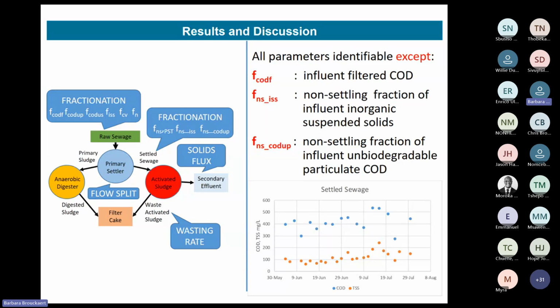The 3 parameters that were not identifiable were F-CODIF, which is the fraction of the influent COD which is soluble or filtered, and then the non-settling fractions in the primary settler, which were represented as FNS-ISS, the non-settling inorganic suspended solids, and FNS-CODUP, which is the non-settling unbiodegradable particulate COD.